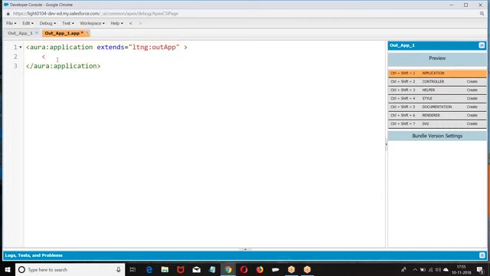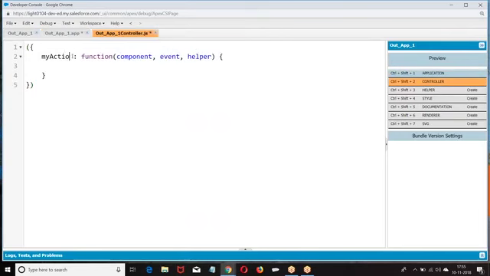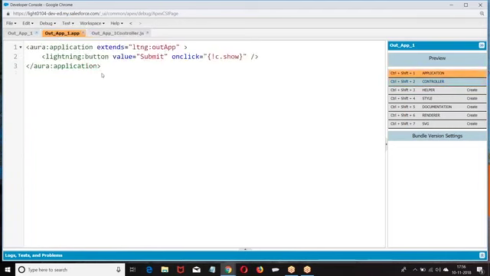Now, what is the component you want to use? C.show. Create a controller. Right. This is what we have created.